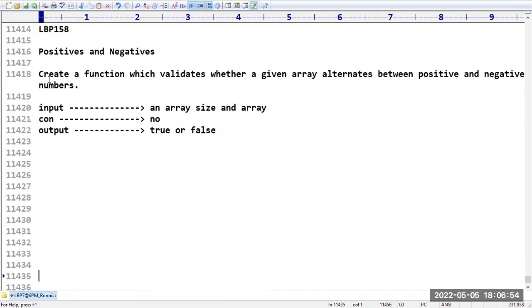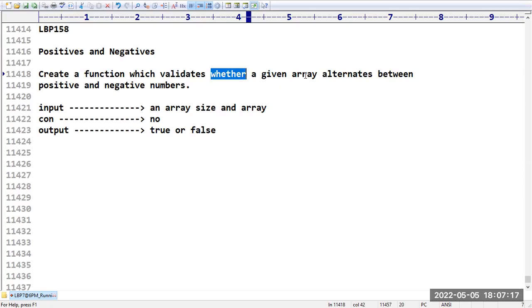The title of the program is positives and negatives. We have to create a function or a program which validates whether the given array alternates between positive and negative numbers. So that means if the first number is positive, the next number should be negative, the next positive, the next negative, the next positive. Like that we have to take an array.